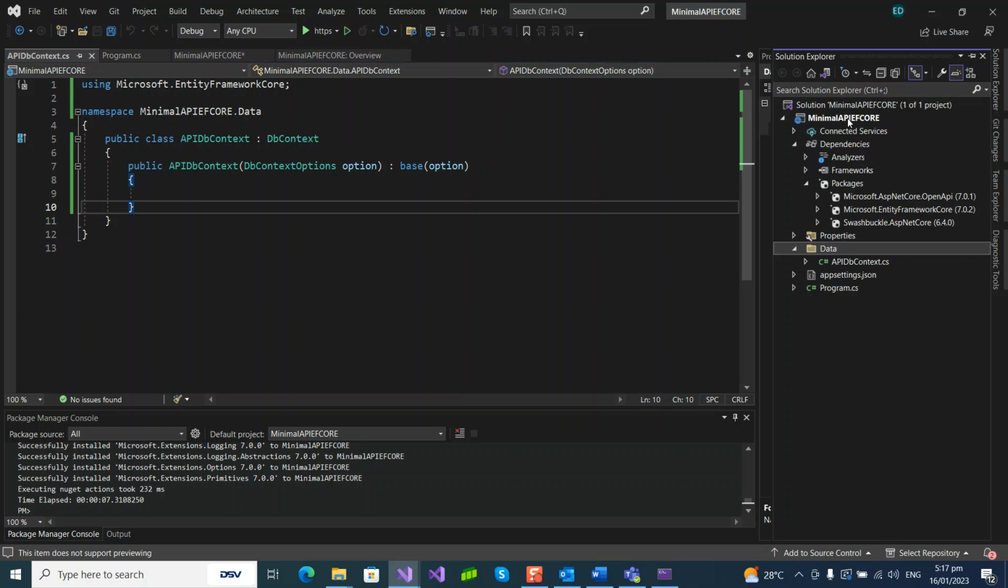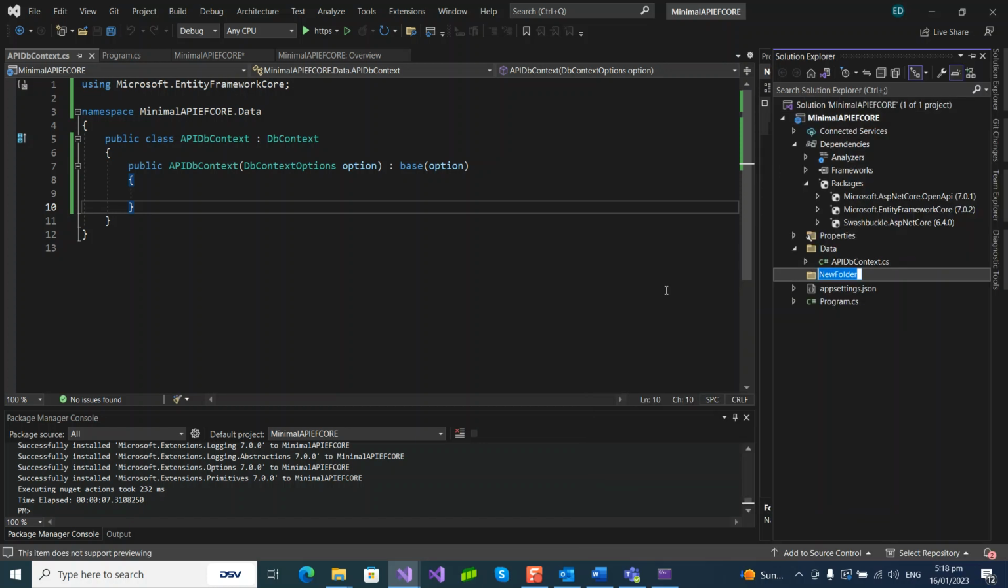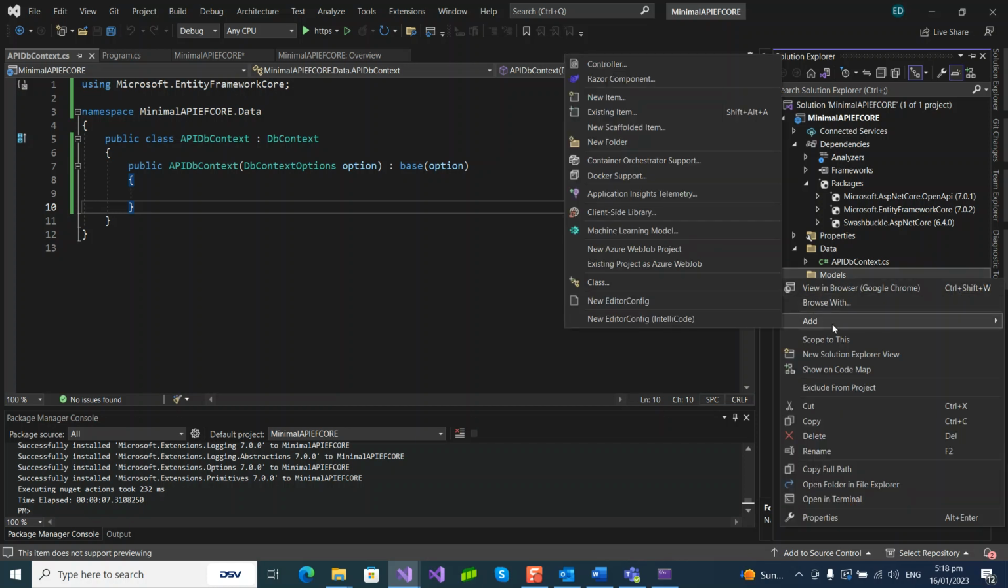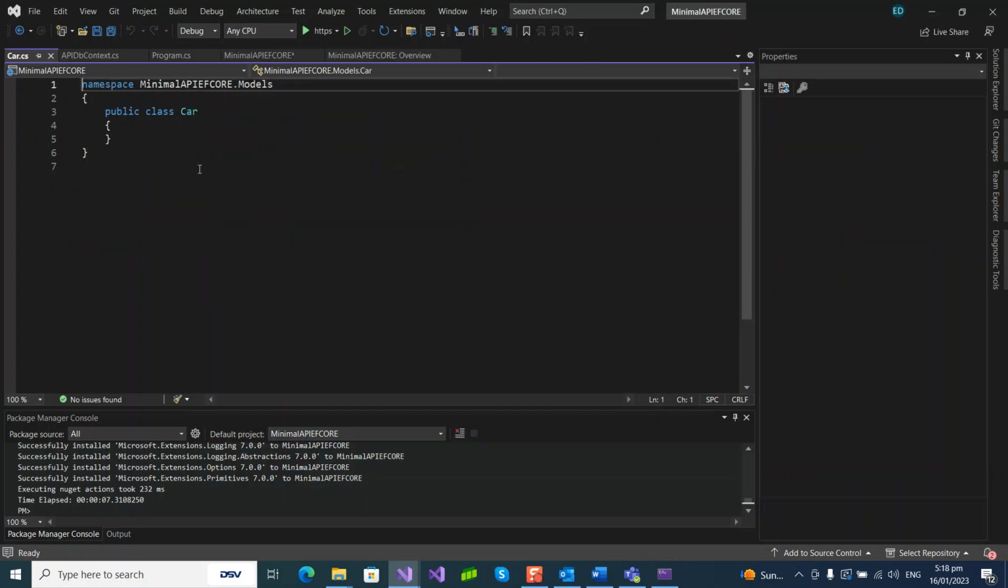Before that, we will create our data model. So I will create a folder for the models. This is our entities, or the tables that we are going to create. So we'll just create a class, for example, car. So let's just have a car entity.